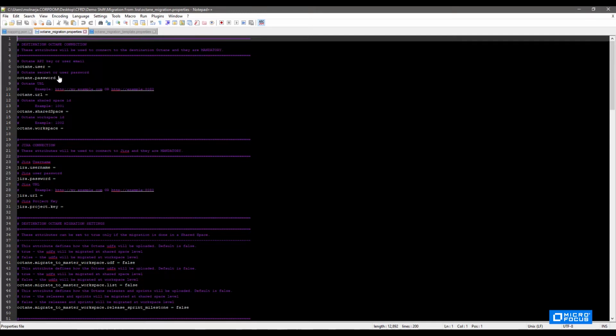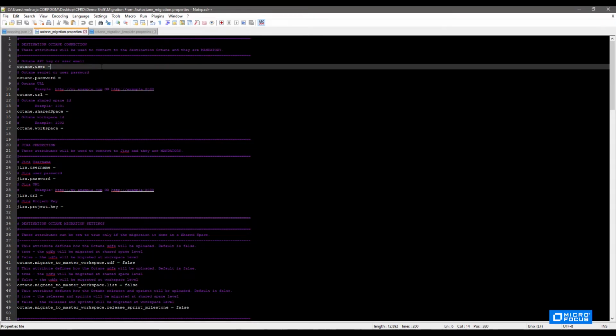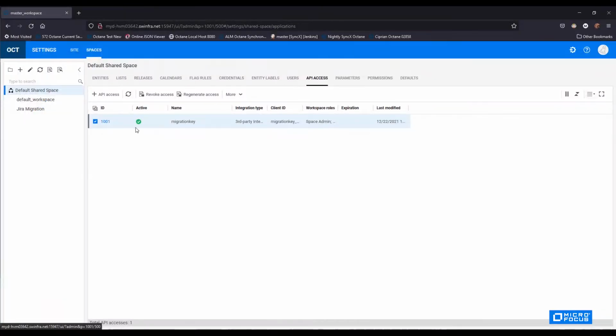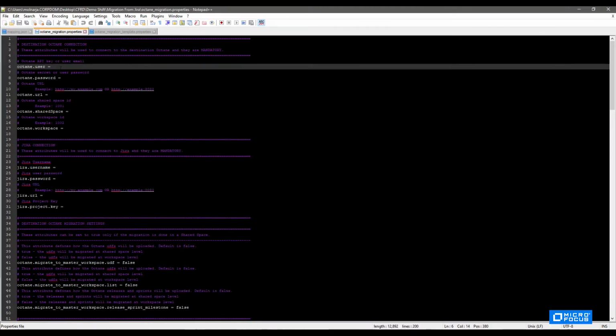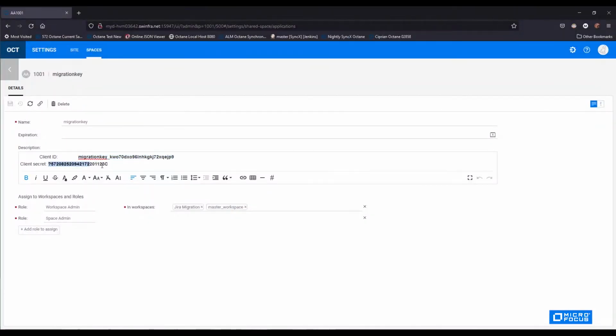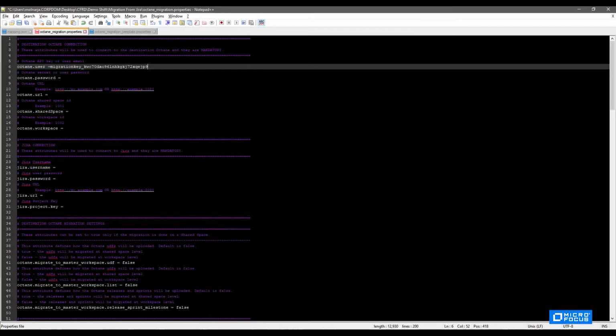As you can see, the first part of the properties file is the Octane endpoint, and the first thing we need to fill in is the Octane user and the Octane password, along with the URL, shared space, and workspace to which we plan to migrate. Okay, now let's take the API key. We'll use the API key. You can also use the username and the password of an admin user, but it's much safer and easier to use an API key.